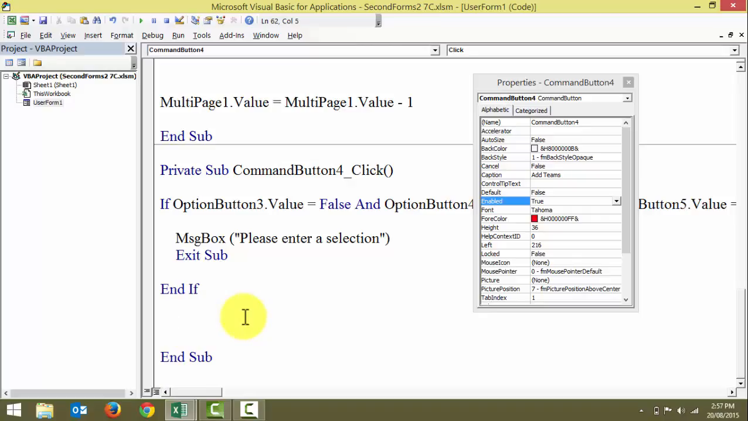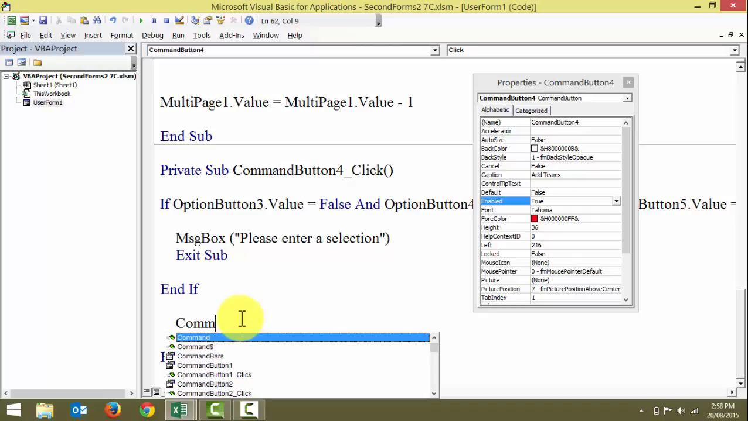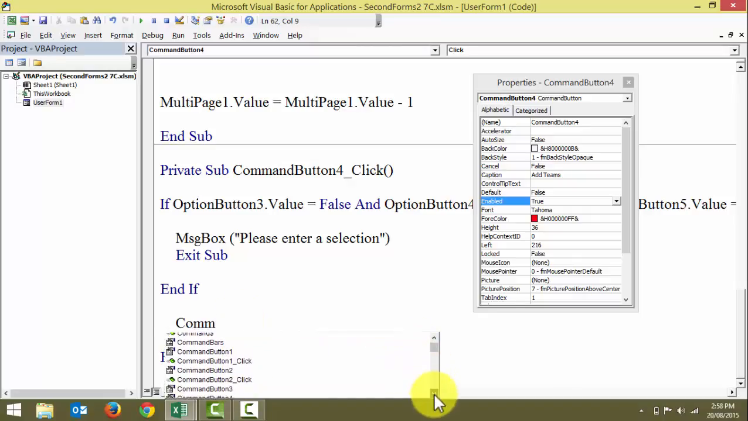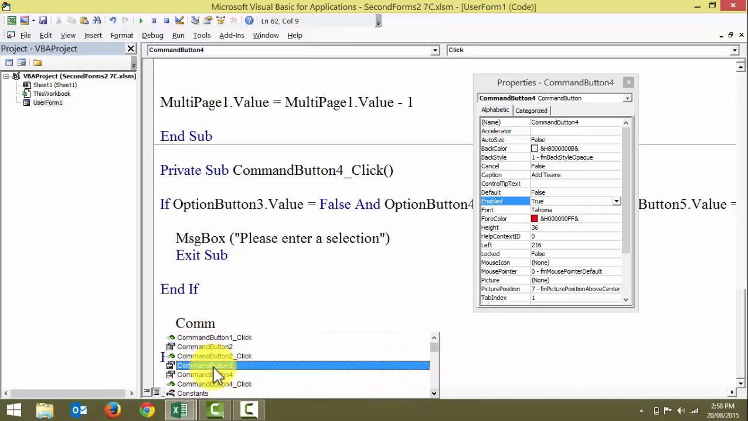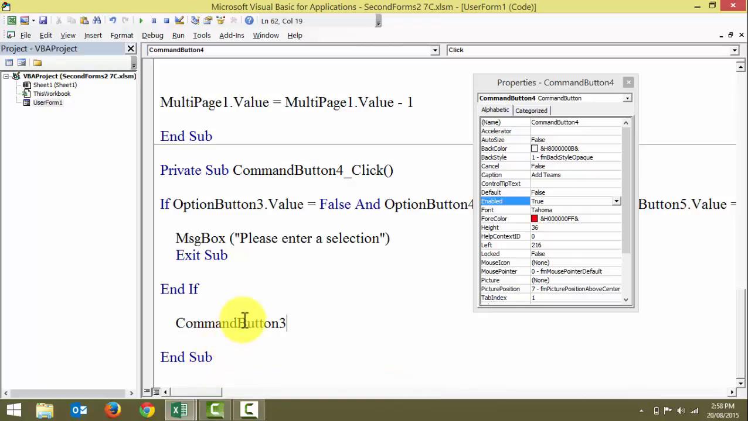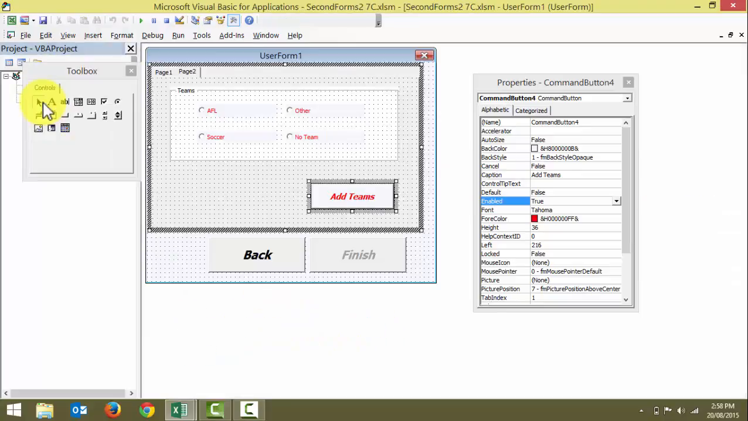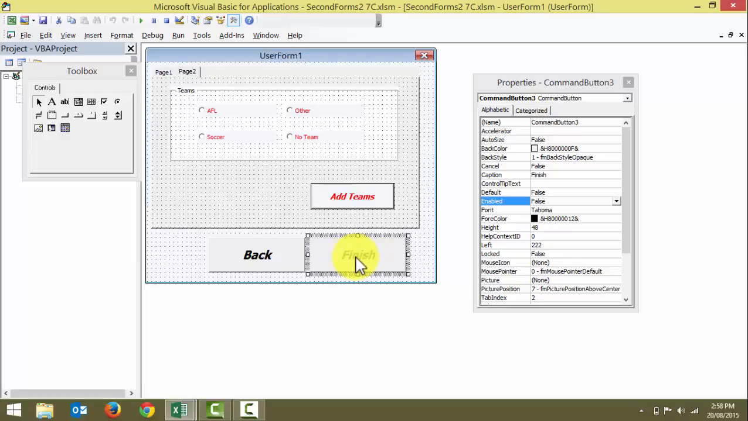Very quick. It goes like this: CommandButton3.Enabled equals True. Let's just check that. That's command button 3. So that's going to enable that once this is done.